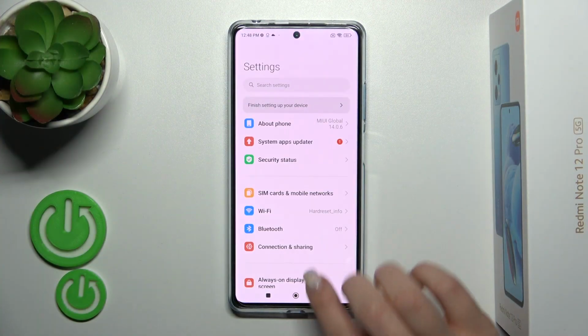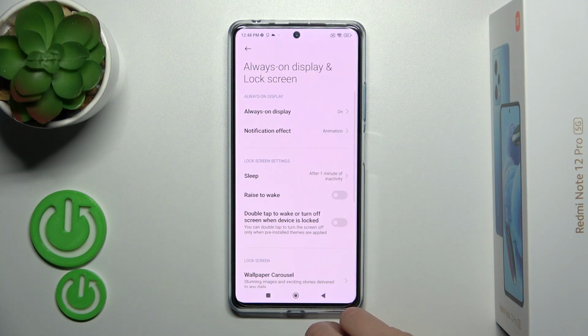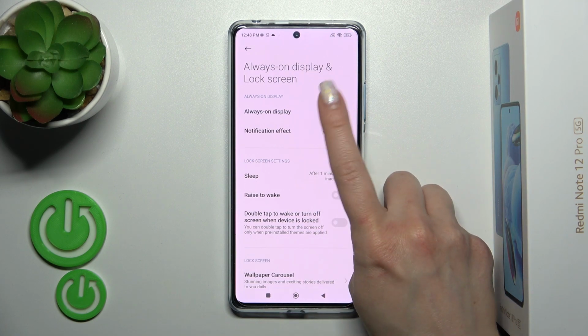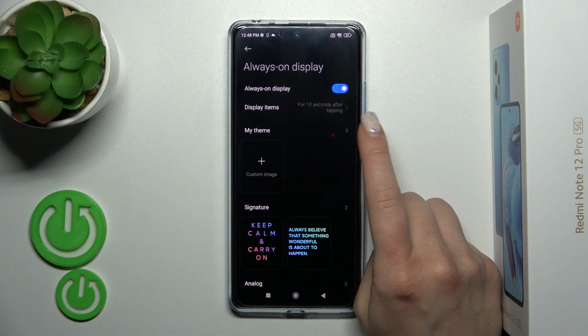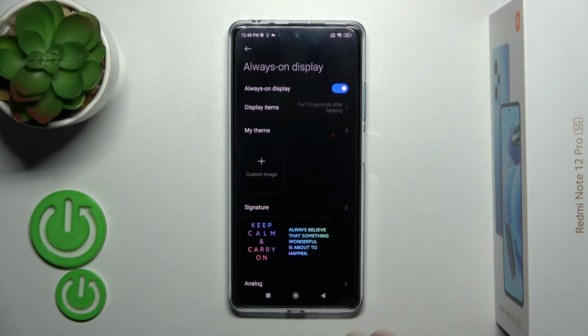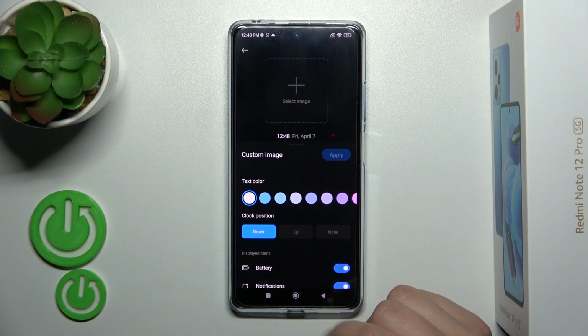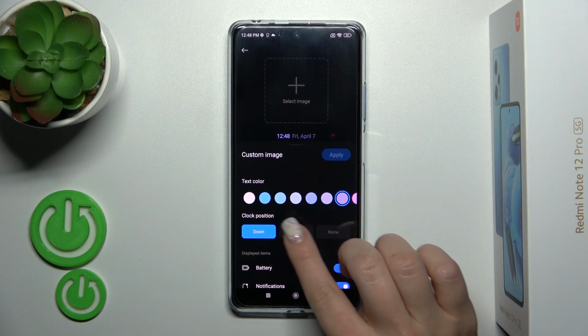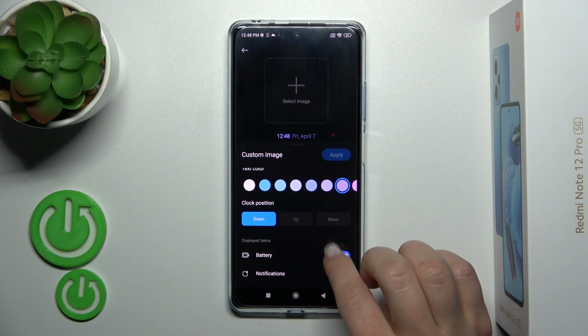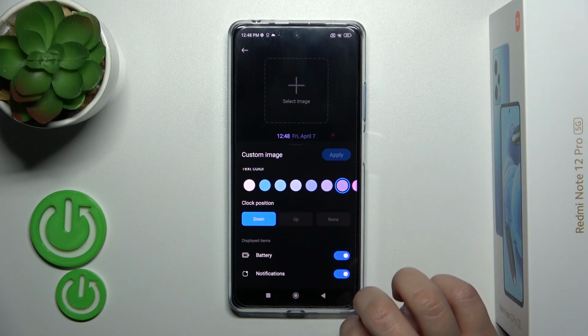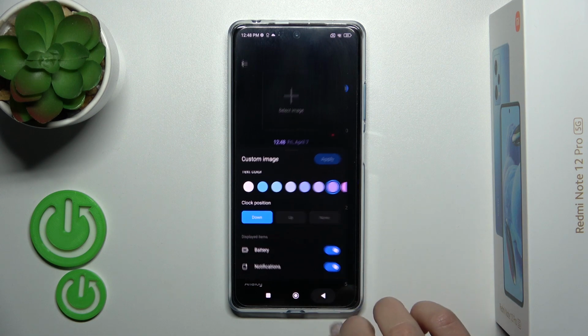So let's first open the settings and then tap on the Always On Display and lock screen section, then tap on the AOD section. Here we could use our custom theme to use a custom image, to change the text color, the clock position, and to turn on or turn off the battery status or notifications from any apps.